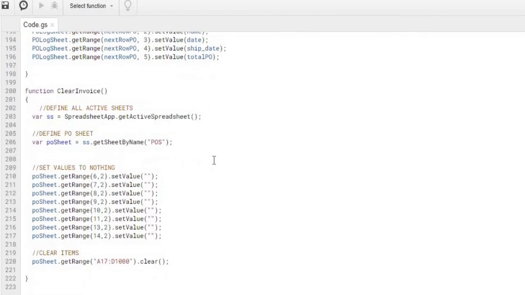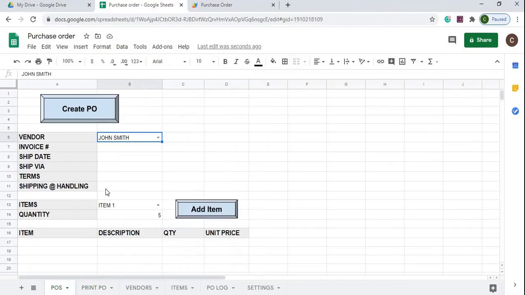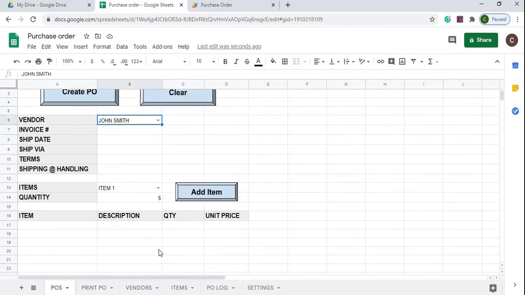And then the last thing is my clear button function here. So what I'm doing is I'm clearing out my whole form. So again, active sheets, I'm grabbing my PO sheet, which is my form, and I'm clearing out all the spots, and then this down here declares out my items. So I'm back over here, deleting out all my items, clearing out these and this so I can start over.